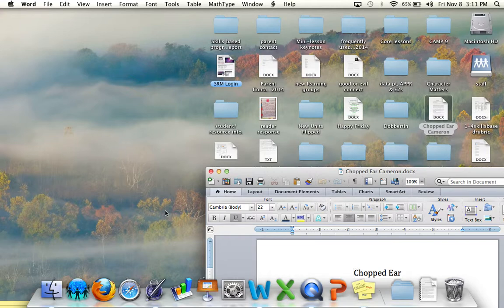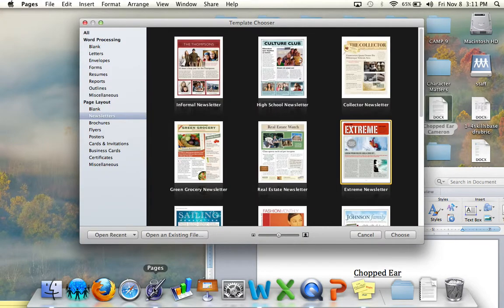And for our final drafts, you are going to be using the application Pages. It should be found at the bottom of your doc. If it's not, you can search it in your applications. I would like you to open up Pages, and we are going to be using actually the newsletters. So you would click on newsletters if it isn't open yet.